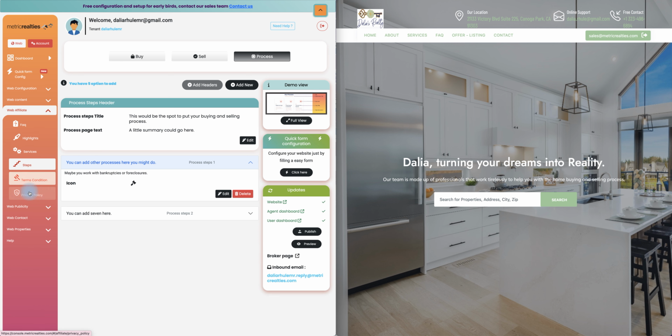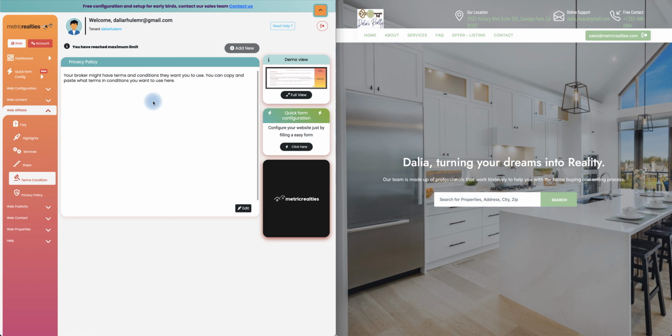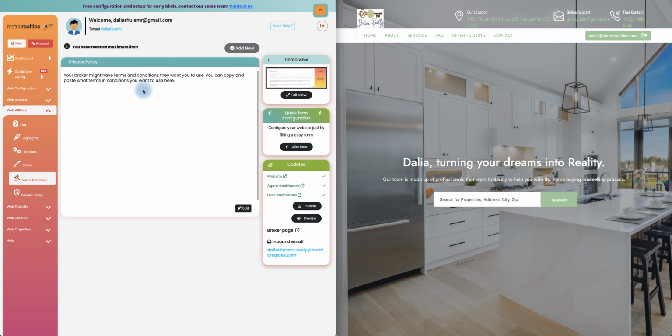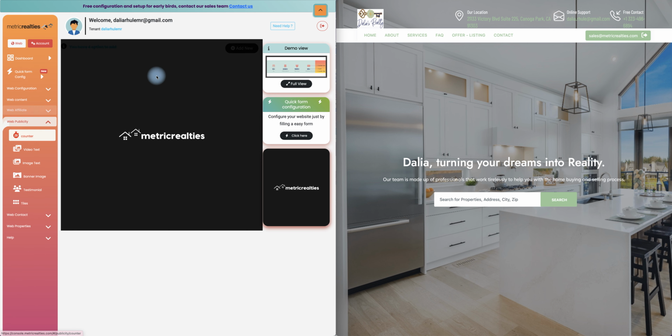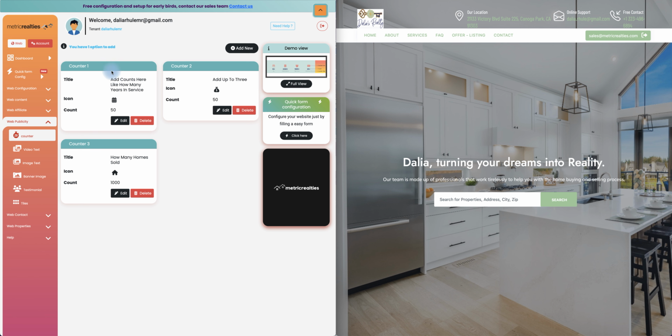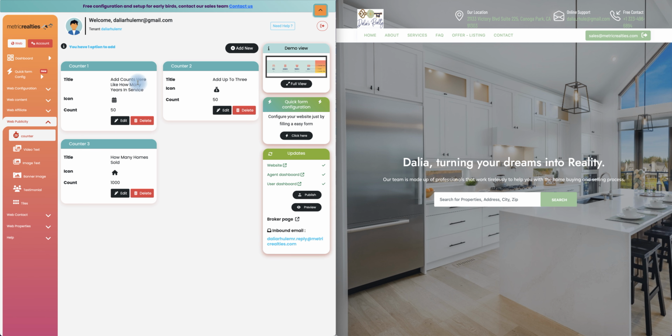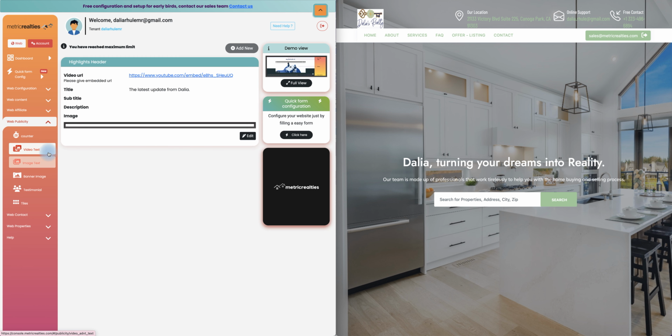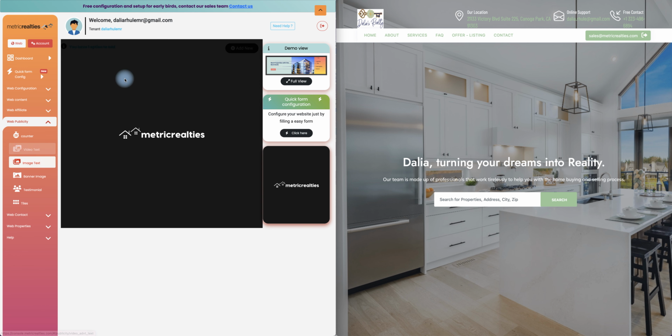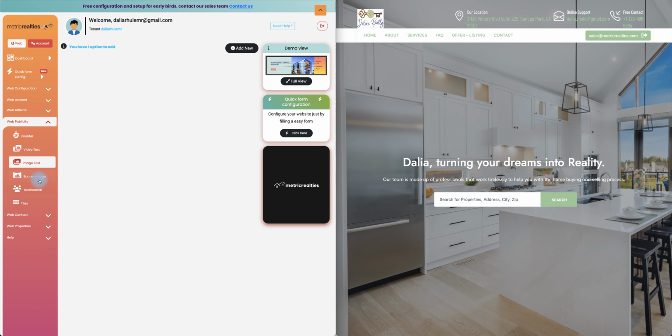Terms and conditions and privacy policies, you can simply copy and paste the ones that your broker uses now in here, or you can use one of ours. Publicity counter, this is, for example, a spot if you want to add counts like how many years you've been in service, how many properties you've sold, you can put that in here. Video text, you can include a video of yourself up there. You just have to copy and paste the URL.